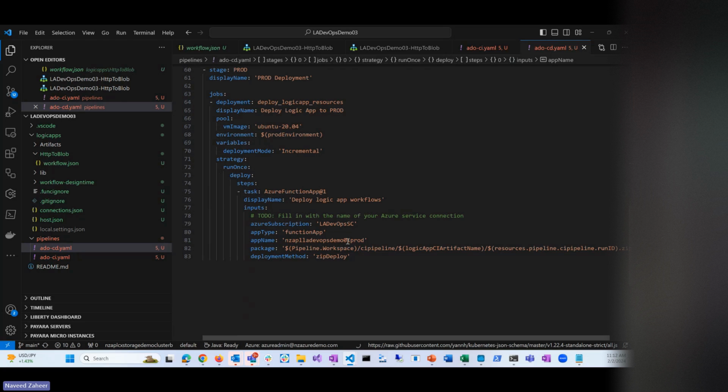And this is very similar. The only thing here is that you are going to a different logic app. So first deploy in dev, then you deploy in production. Any questions?